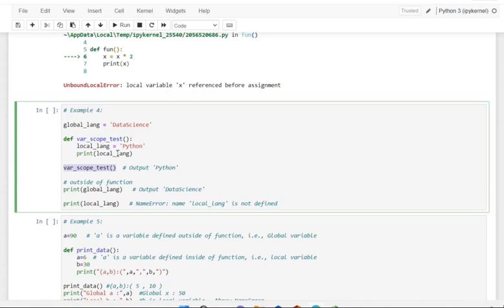Okay, so we would just get the exact value of Python to be executed. Next, we are outside the function now. If I just want to print global language, what is global language? It is data science, so that is also going to give the execution of output. And now print local underscore lang.